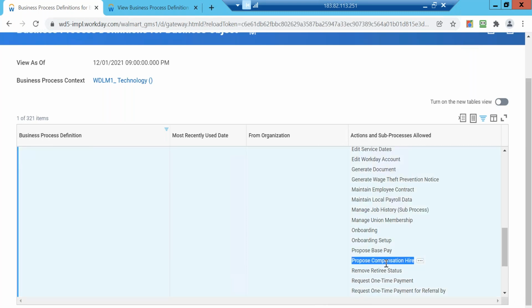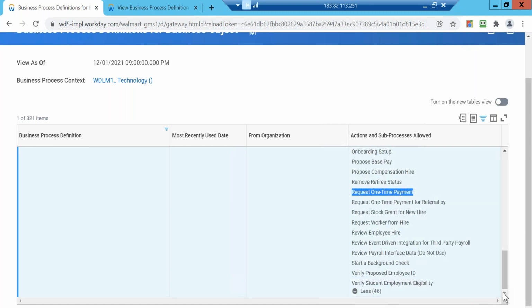So with this, you are actually proposing your offer letter. Not you, but the HR will use this to propose your offer letter. Then you have request one-time payment. So if you are getting a joining bonus or something, you will get that. Then you have start a background verification. So all these are used whenever you require to make any changes.